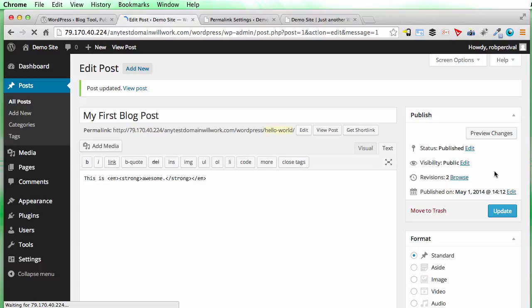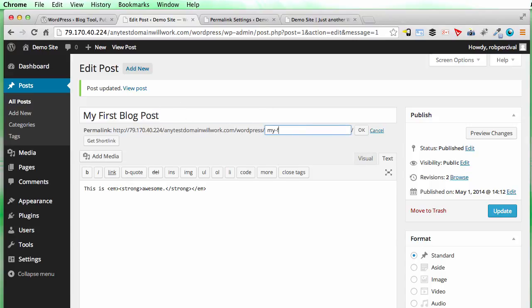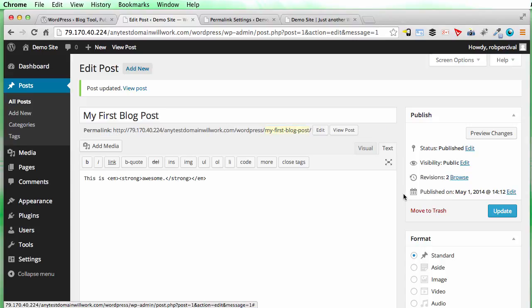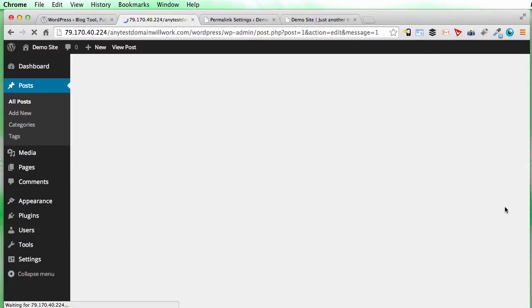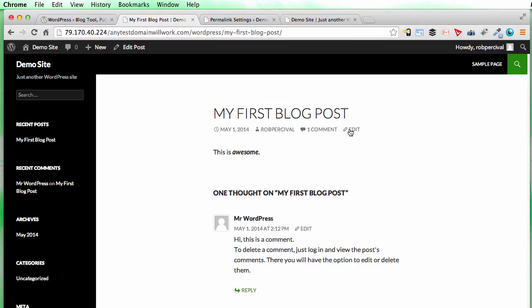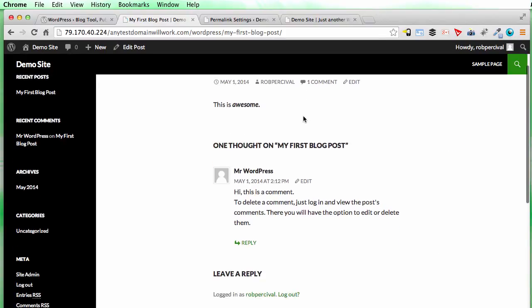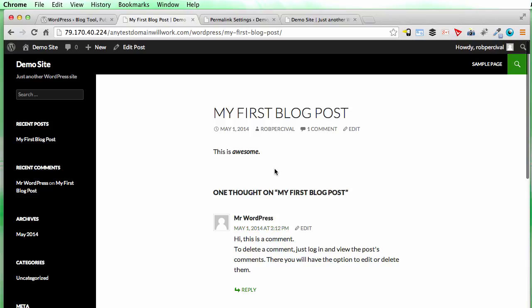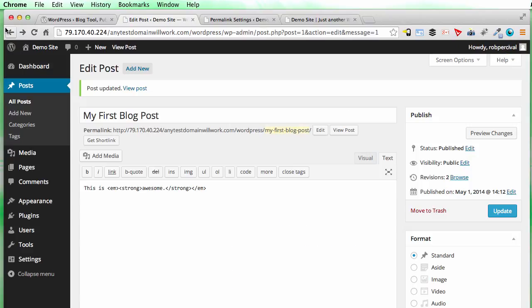And now if we just update that, we'll see that the permalink has changed from WordPress to Hello World. Now I don't actually want Hello World, I want my first blog post. So I can just update it right there and then click update to see it. If I want to actually look at the post, I can click it there, and there we've got a post, and we've got a default comment as well. We'll have a look at comments shortly. So that's editing and creating a post.